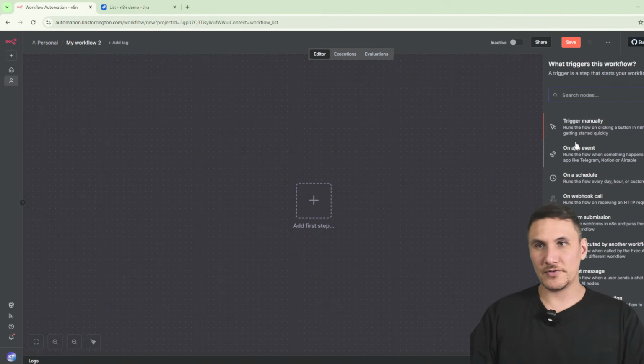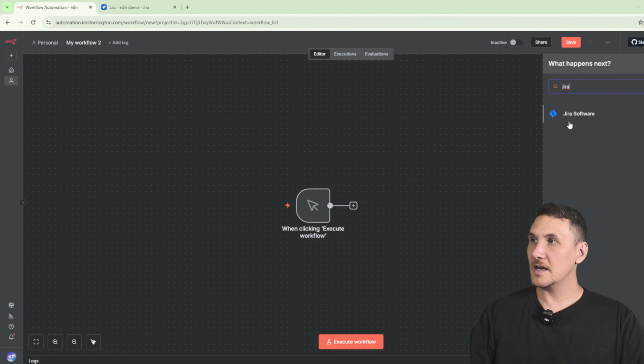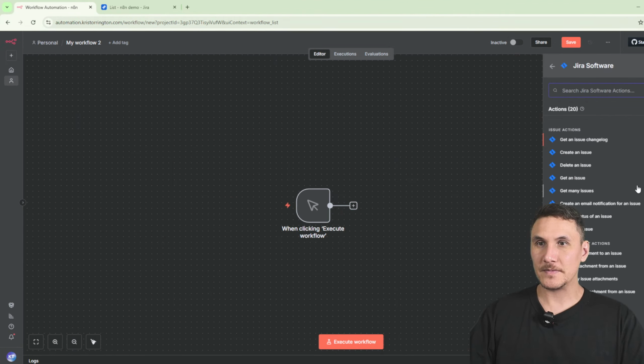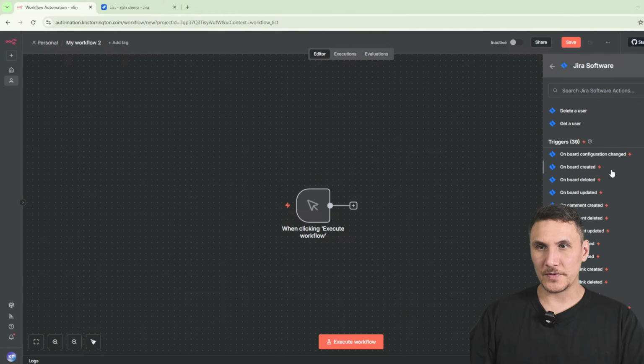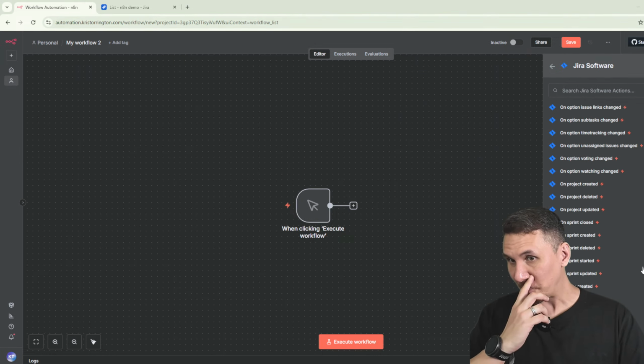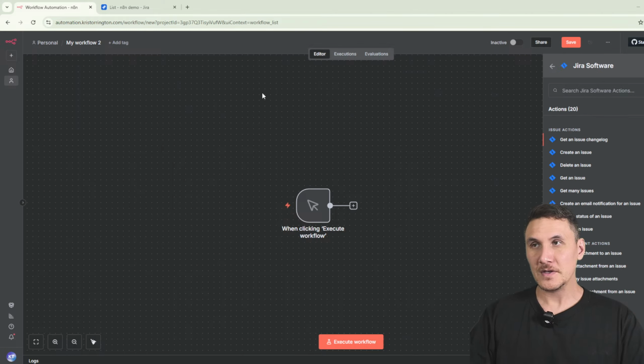So I'll just do a manual trigger, and let's see what functionality n8n has with Jira. Out of the box, I can see they've got a bunch of issues, attachments, comments, user updates, as well as triggers. So on board configuration, on board created. On comment created, options on project, sprint, user, version, nice. So we'll probably be working with issues.